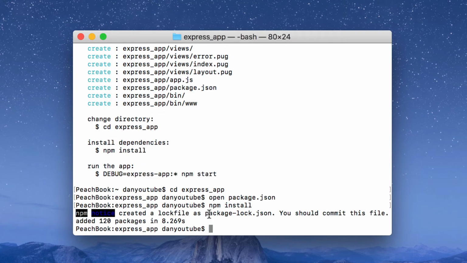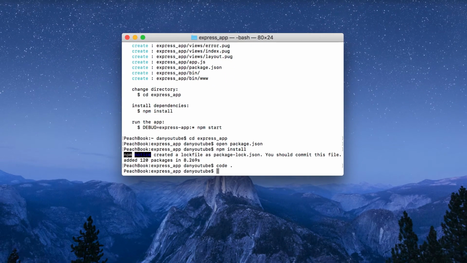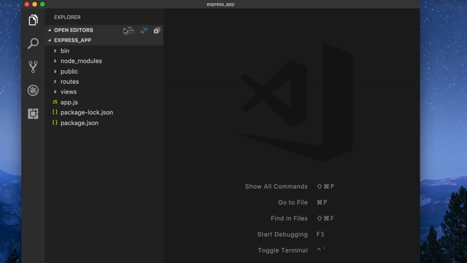Alright, you'll see it added 120 different packages. So let's go ahead and open this entire project in our text editor so we can start walking through it. All right, so the first thing we have right here is just a bin. What is this bin?